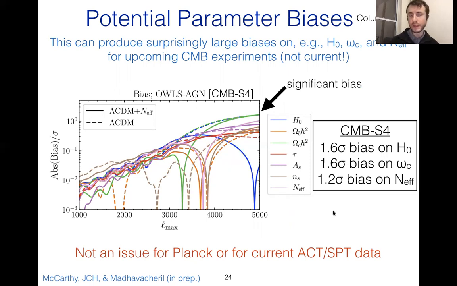And this is just for one particular hydrosim. For the other ones we tested, they're similar, but there's no guarantee that any of these simulations are the actual truth, although we think that they are the best current things on the market. I do want to emphasize this is not an issue for current data from Planck, certainly, which has Lmax down near 2000, and it's also not an issue for current ACT and SPT data, but we're not far away from this starting to become an issue.